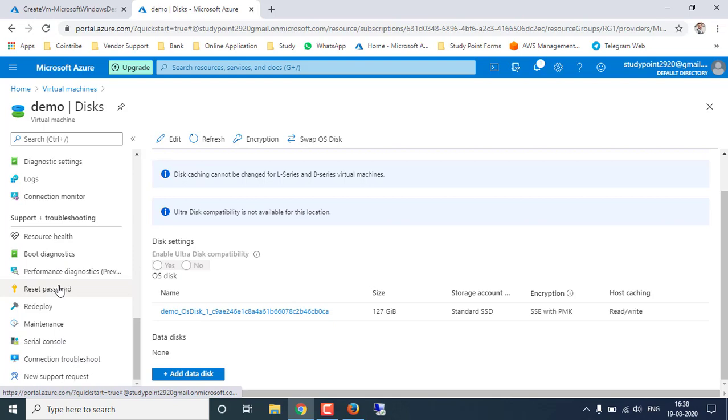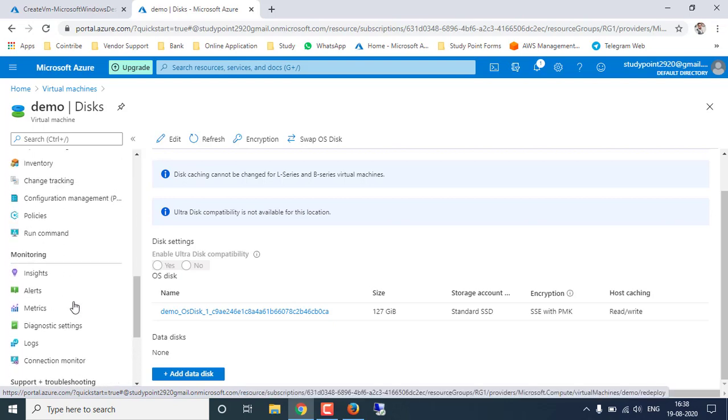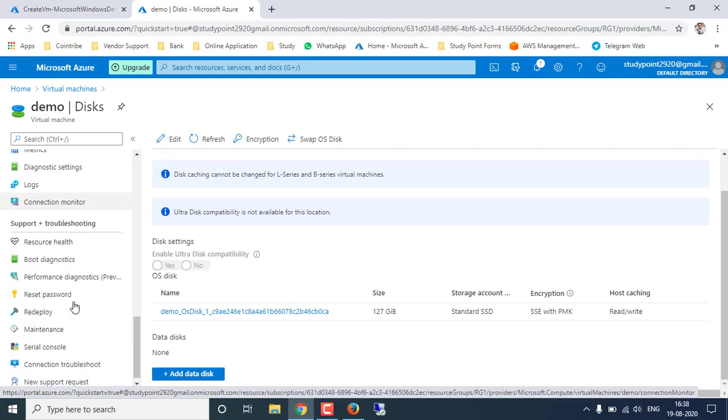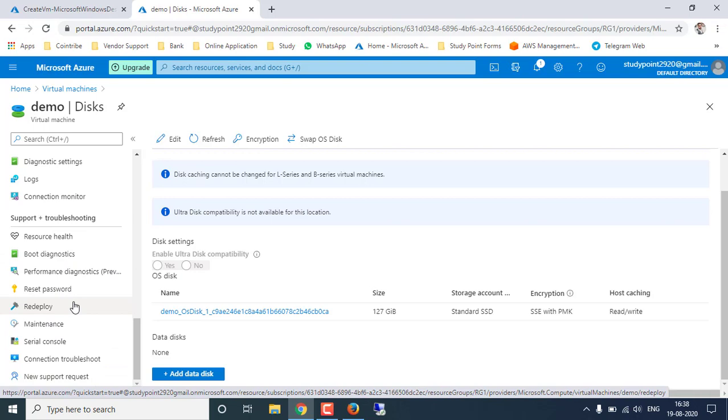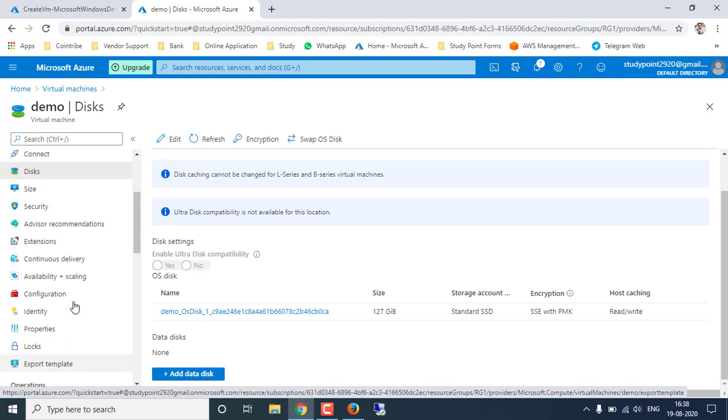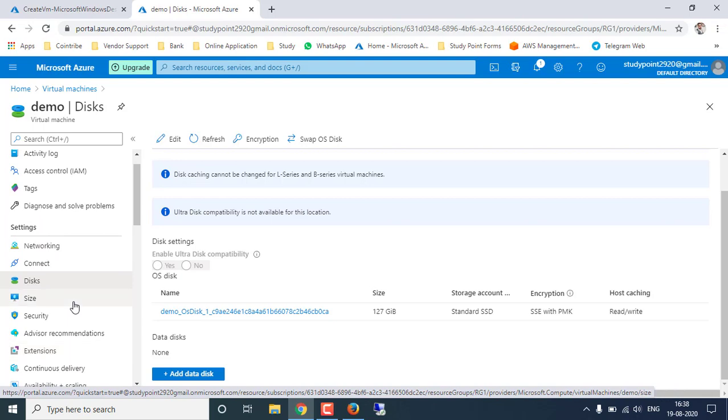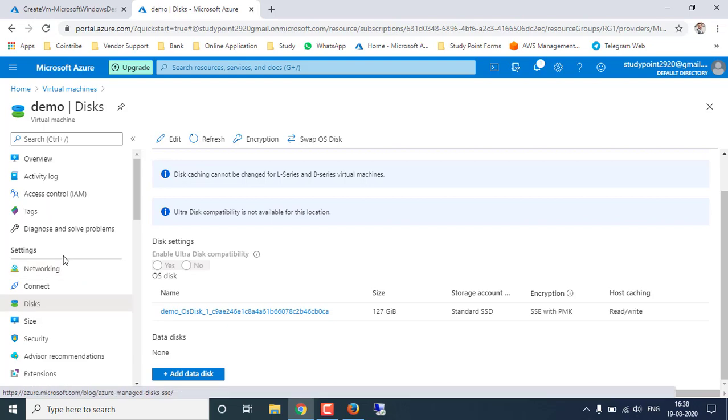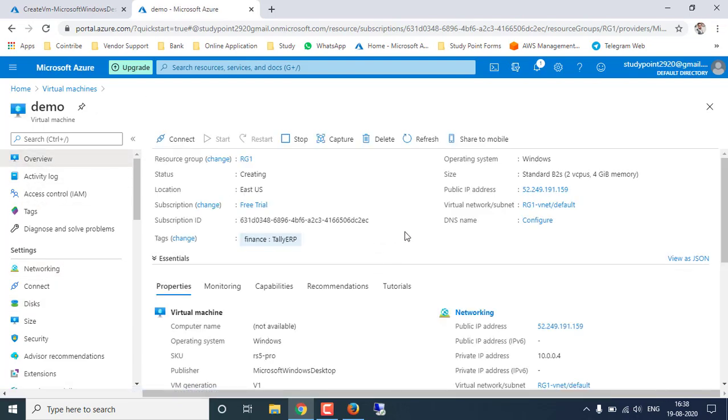And one more thing, if you want to see that extension feature I will tell you: whenever we are going to install anything through extensions, we can use extensions here also. So there are lots of things. I will tell you one by one in the coming videos. So just wait while our virtual machine is getting created. It's still in the creating process.